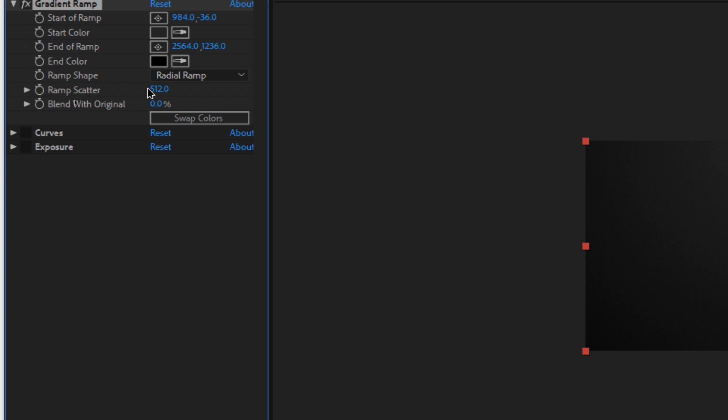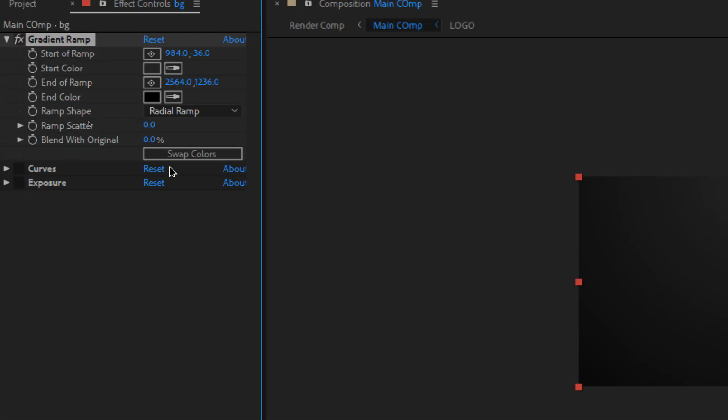So make it a radial ramp instead of linear, and then for the ramp scatter, make it more than 500, which should be fine. Because if it was 0, you would have something like this, which is really crappy. So make it 600 or something like that, which is going to make it look smoother.